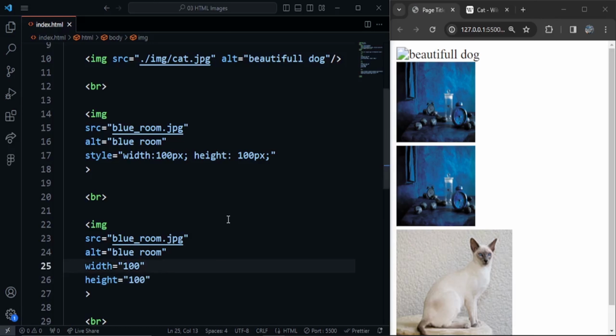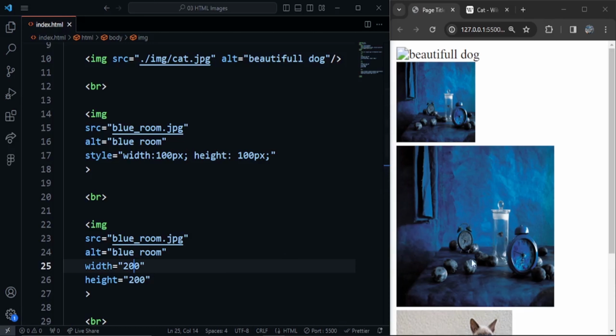If I give 200 by 200, it reads as pixels. We don't use pixel unit or percent unit. We can't specify that in the width and height attributes. We only use integer numbers. These integer numbers are in pixel unit. Save the document. Now it resizes the image to a 200 pixel by 200 pixel square image.